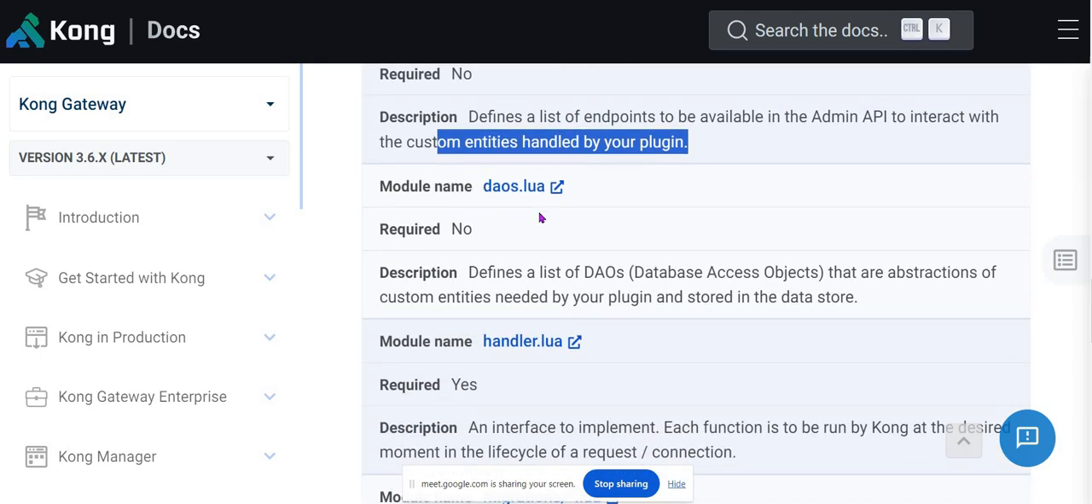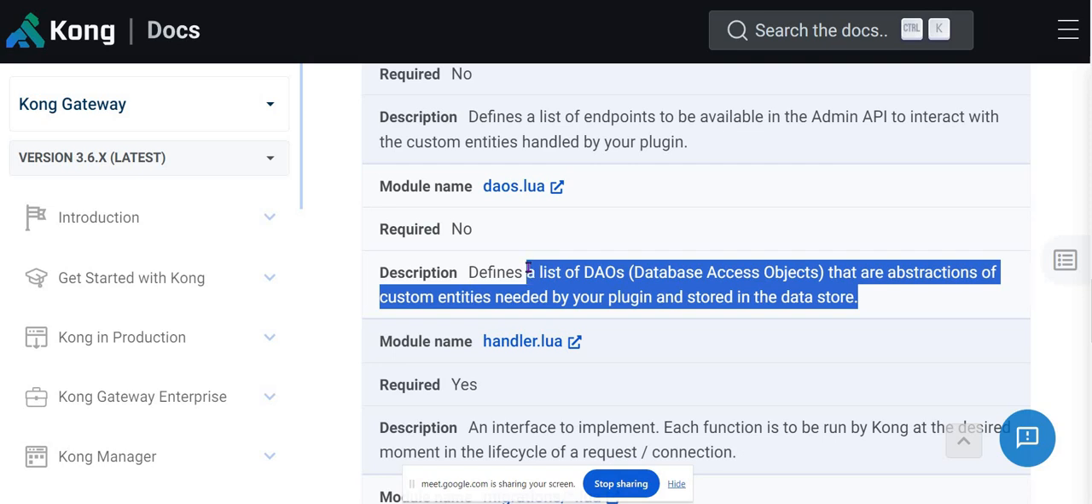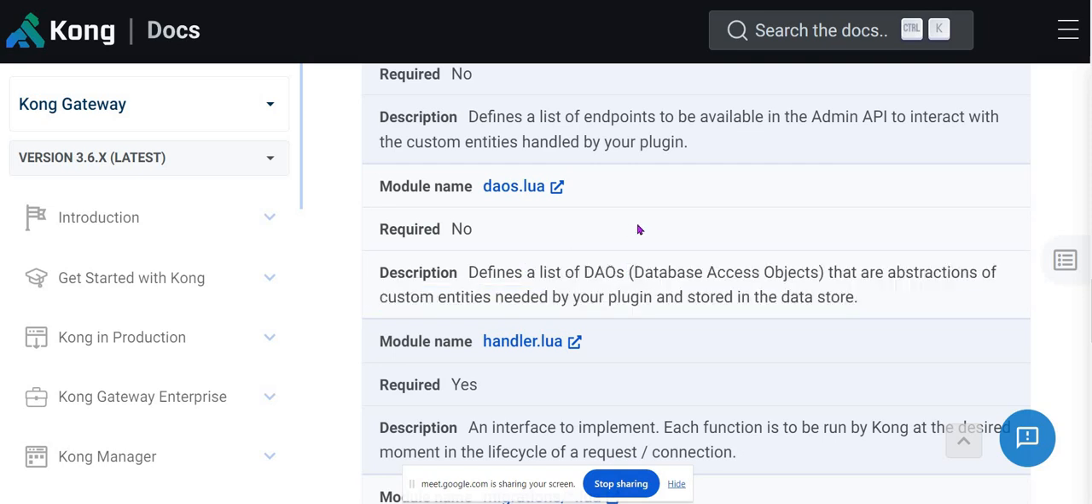Then you have DAOS.lua. What is it? Database access object, that are abstractions of the custom entities needed by your plugin and stored in the data store. So when you are storing all your configuration related details, any operation on adding, all CRUD operations for them will be happening through this DAO layer.